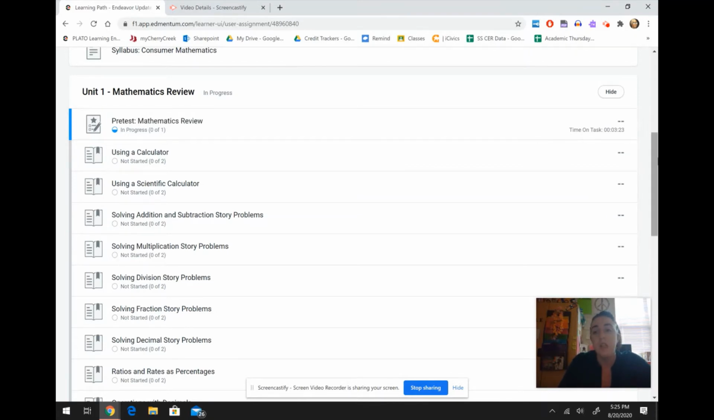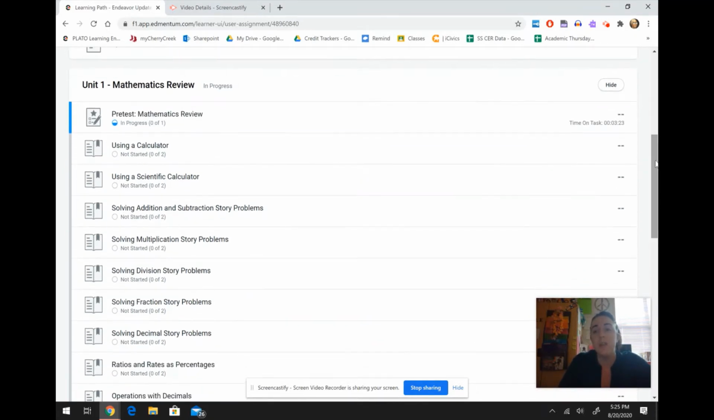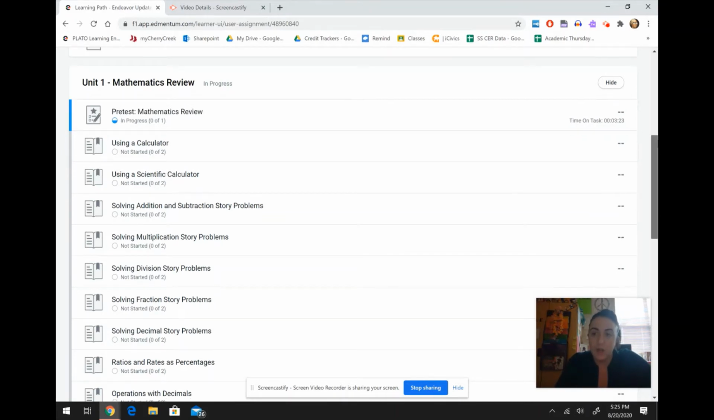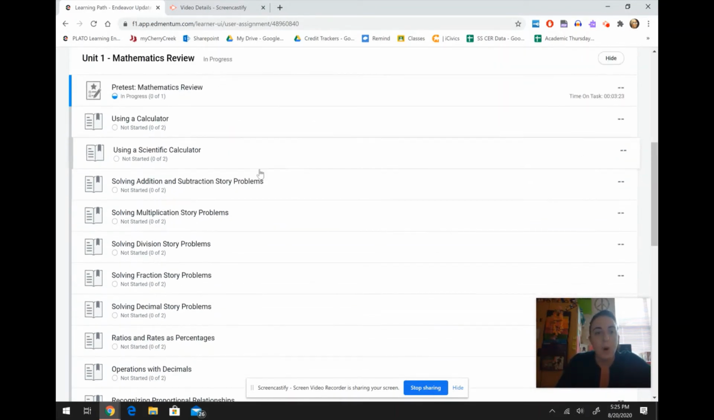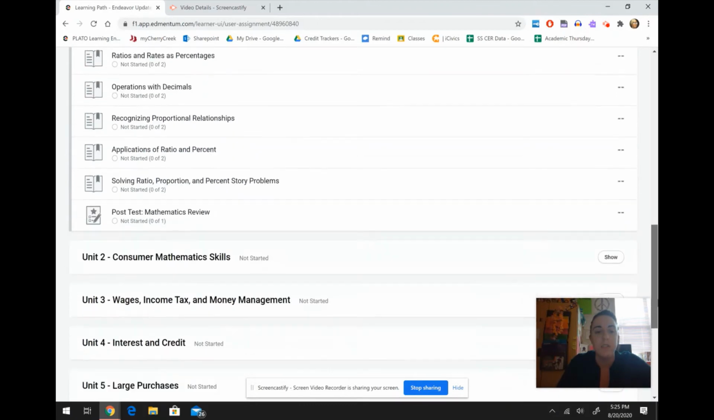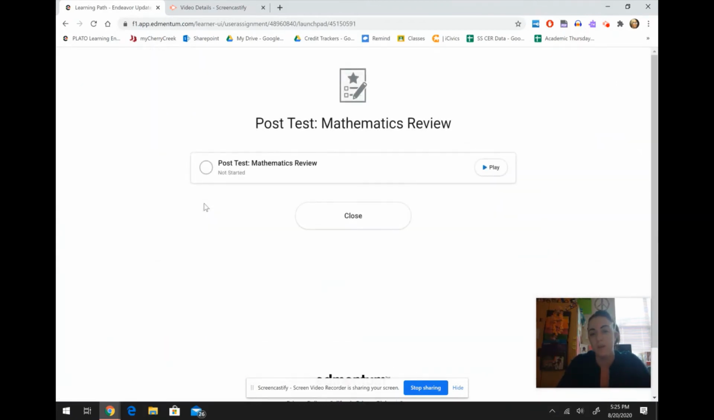Once you complete the pretest, you're going to close, submit it, and then you should see a percentage on this side. If it is 75% or higher, you are able to skip all of this stuff. You don't have to do any of these modules. You can skip all of it and go straight to the post-test. Click play.